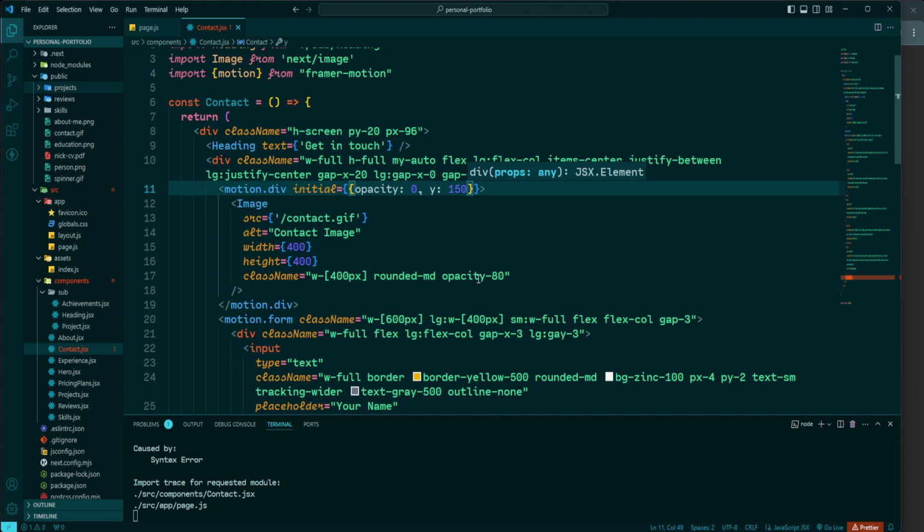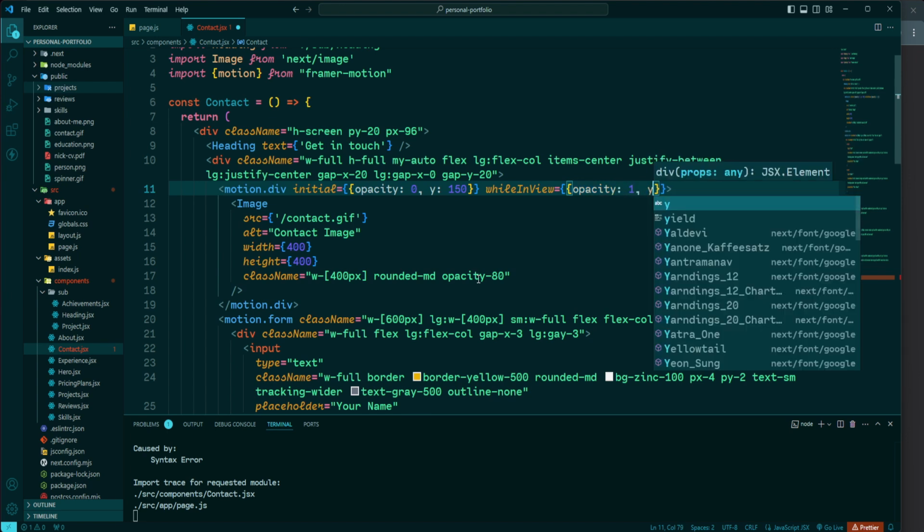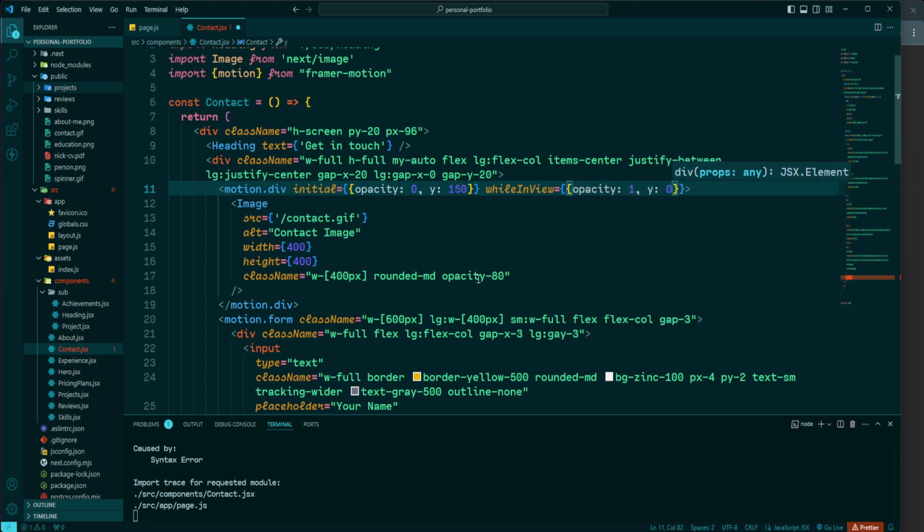Next, we have to use while in view attribute to define what happens when the element comes into view on the screen. So let's add here while in view. It should be equal to opacity 1 and Y0. Here we set opacity to 1 to make it fully visible and Y0 to bring it back to its original position, making the image slide up smoothly.